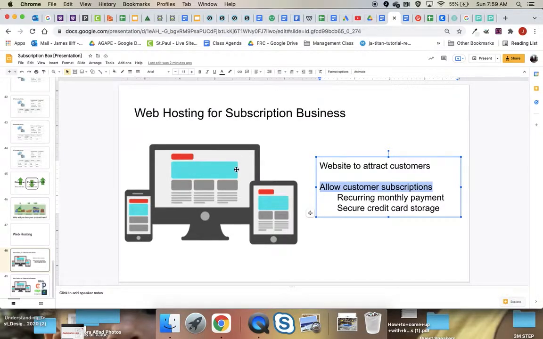So just imagine that you want your customers to come read about your product and service, click a button that says subscribe, and then be able to fill in all their information and their credit card information. That is going to trigger a monthly recurring payment. So every month they're going to be charged on that same credit card. And their credit card information and personal information need to be stored in a really secure way so hackers can't come in and grab that information.